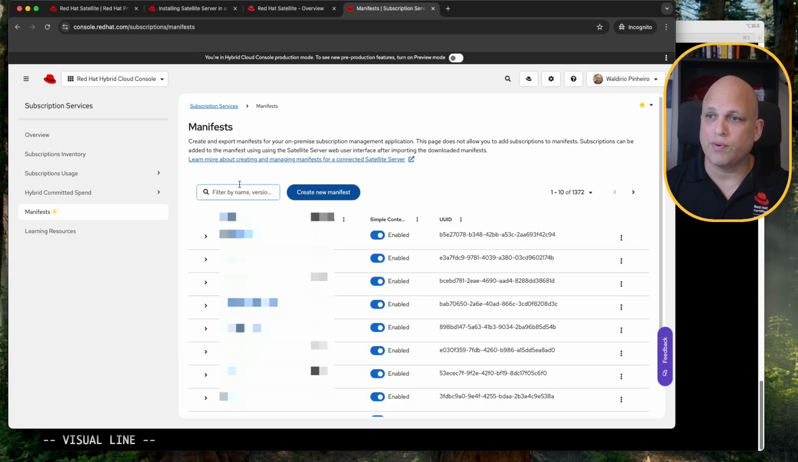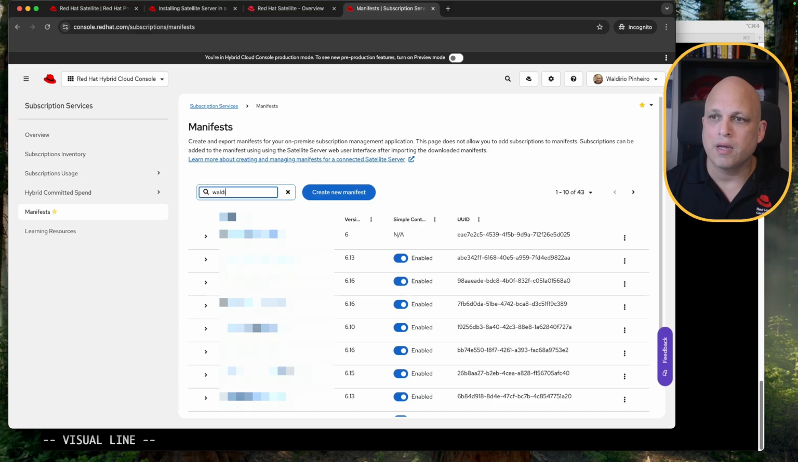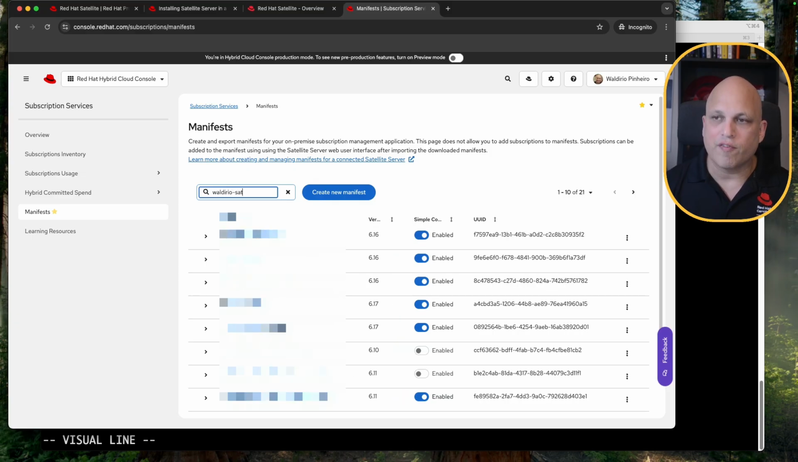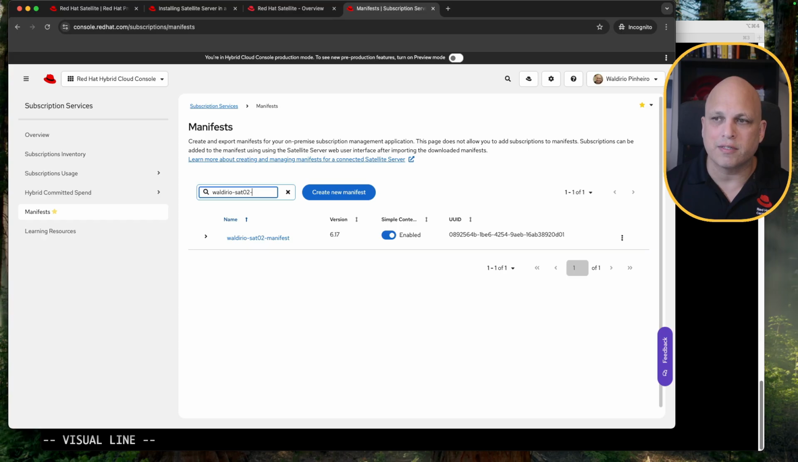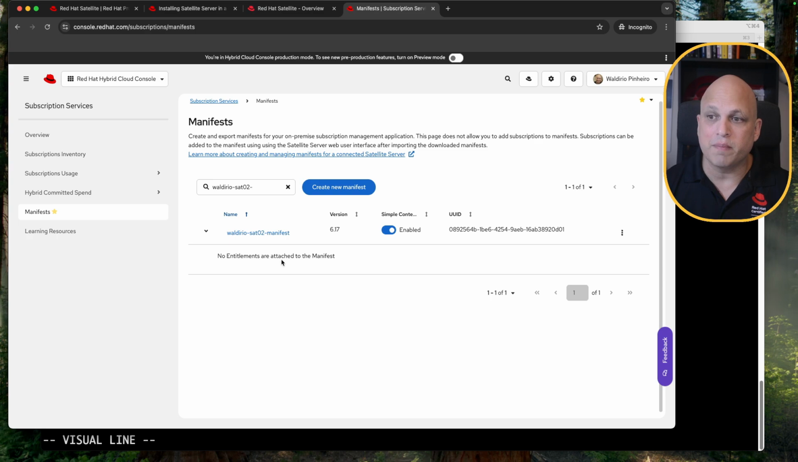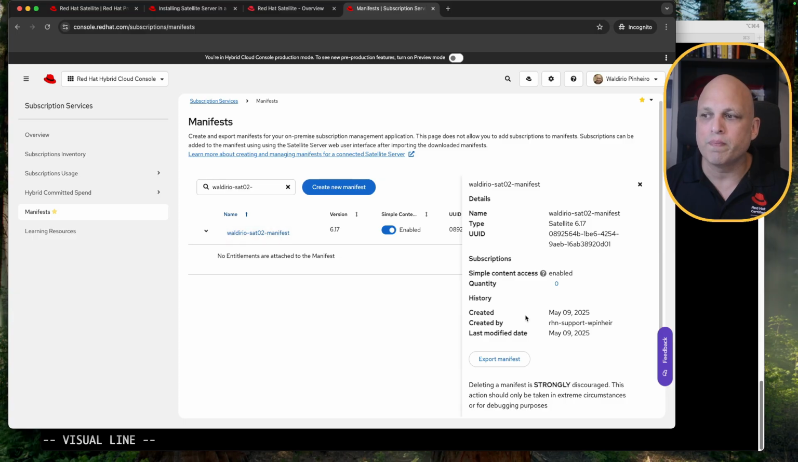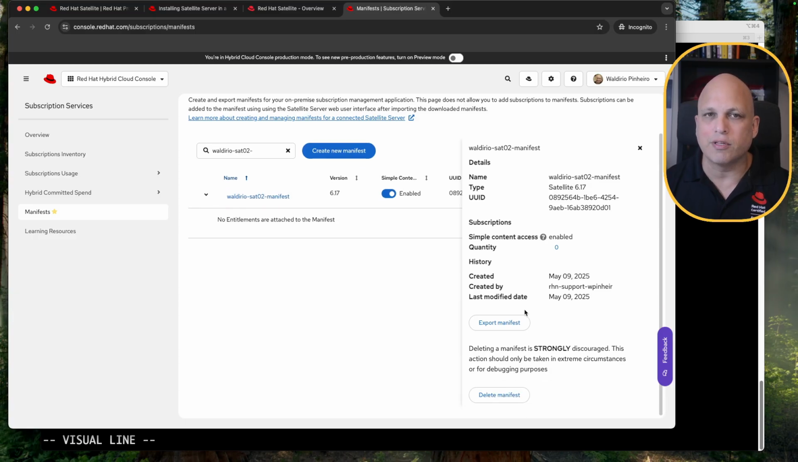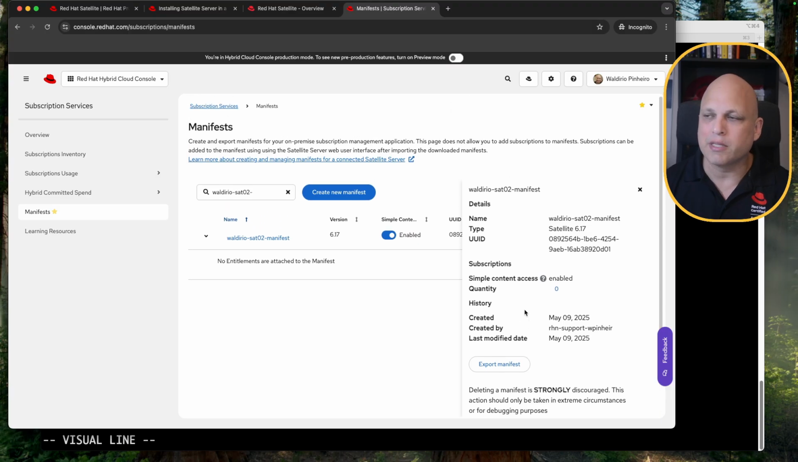Once you have your manifest created, just go to this text field and type the name of the manifest. If eventually you have too many manifests, they will be in multiple pages. This is my case, and then you can see over here. One thing that you'll notice is that in the previous version, the old customer portal, we used to access the manifest and add a subscription in the customer portal. If you see over here, I can see if there is an entitlement or subscription assigned to this manifest, but there is no way to add one subscription. So I cannot handle this by the customer portal or by the Hybrid Console.